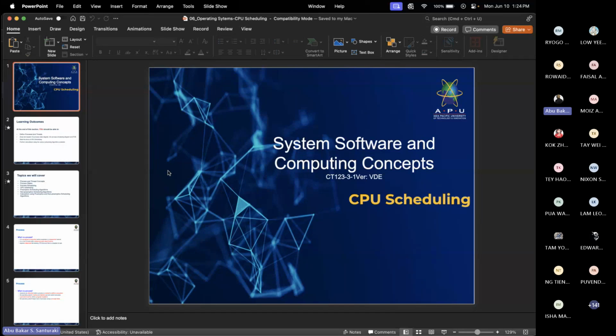In today's session, we will be looking at the topic of process control management, specifically CPU scheduling. So right off the bat, before we begin, let us contextualize the story so far. We have been looking at computer technologies, specifically hardware and software.